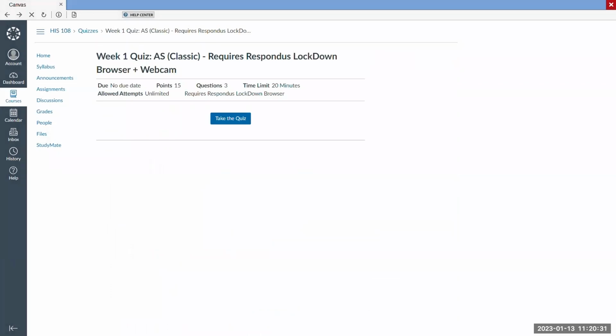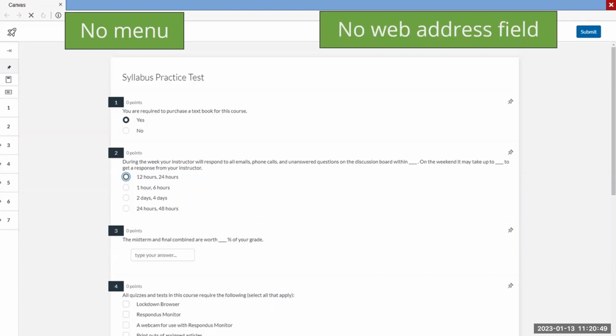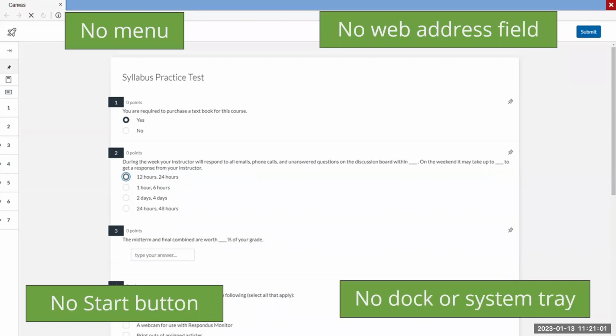So here the student can take the quiz. And I want you to notice, so here's a good example of what it looks like. Notice that when the student is inside of the Lockdown Browser, there's no menu bar here, right? So the student doesn't see that. There's no address field. They can't type in a URL. There's no start button down at the bottom of the screen, or system tray or dock, right? So they don't see that down at the bottom of their screen. Notice that the browser's in full screen here, so they can't minimize the screen and access other applications.